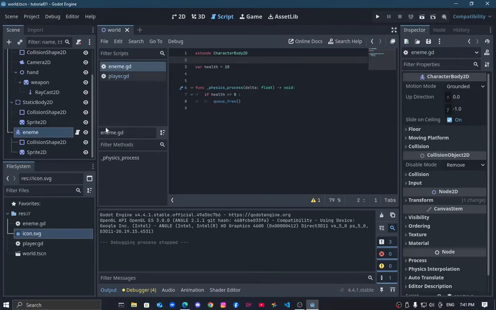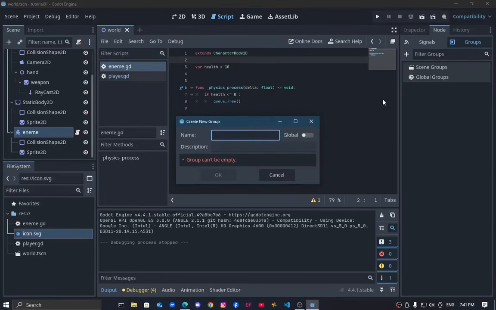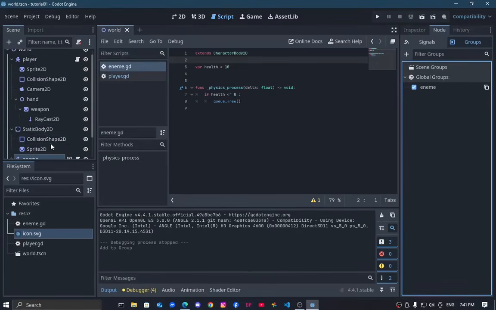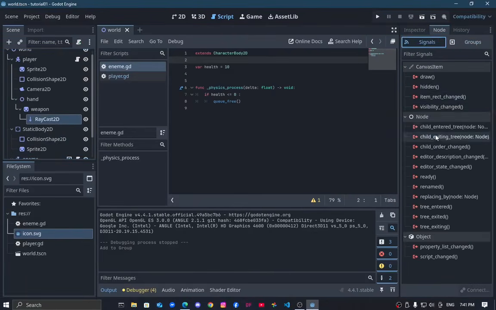We're gonna go to groups in the enemy tab, add a new group, and let's name it enemy. Then what we're gonna do is we're gonna go back to raycast. Then I'm gonna do the signals. Sorry. We're gonna do the player node.